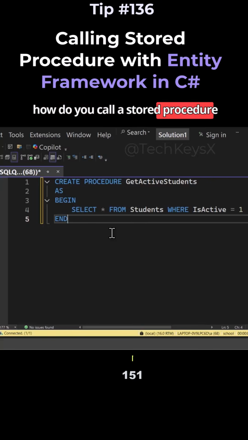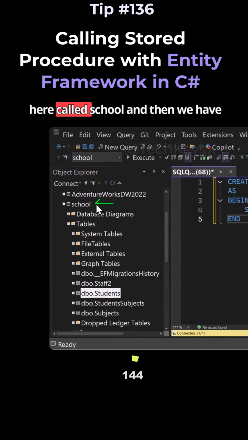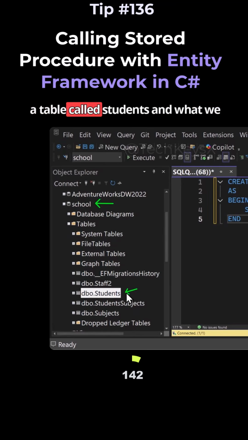How do you call a stored procedure with Entity Framework? So here we are in SQL Server Management Studio, and we have our database here called School, and then we have a table called Students.